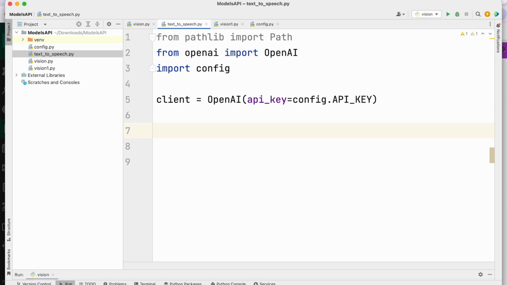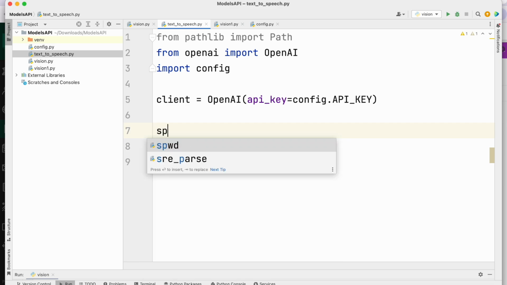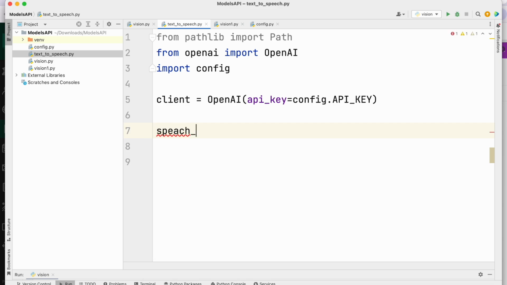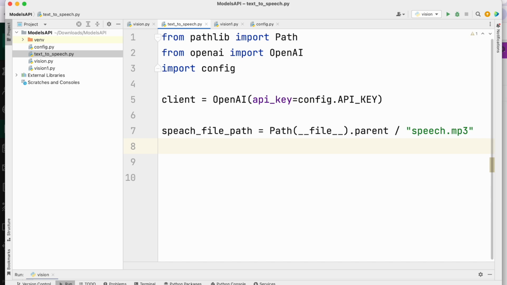Okay, so very simple. Firstly, I will create the file. So I will do speech file path will be equal to Path file parent, and I will do slash, and I will call it speech.mp3. Okay, so this is how you create a path to a new file that you want to create.